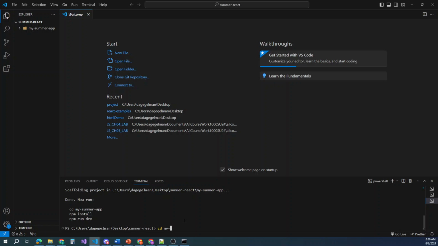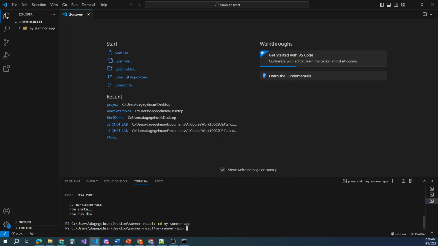dash Summer App, and it should have your name. It should tell you right here exactly where you want to go. So once you CD into your app, hit enter, and now you can see it went from desktop Summer React. Now it says desktop Summer React, my summer app. So now we're actually in this folder here that we just created by doing that create Vite at latest. So basically a whole new folder, but within the folder.